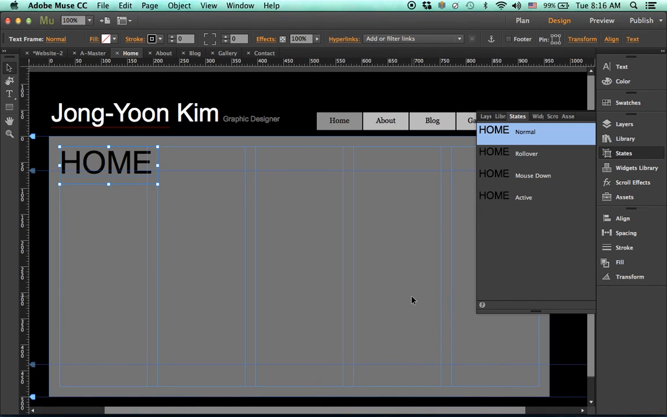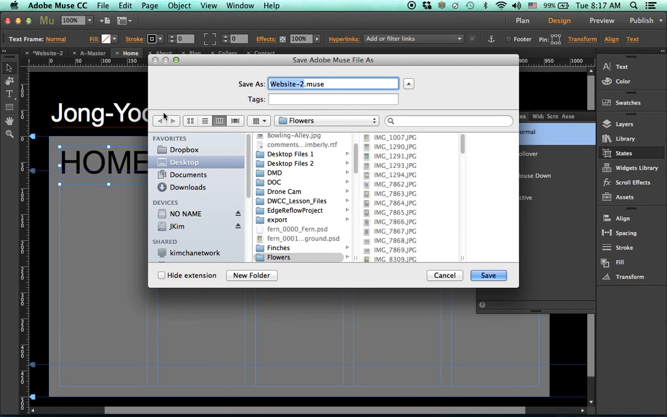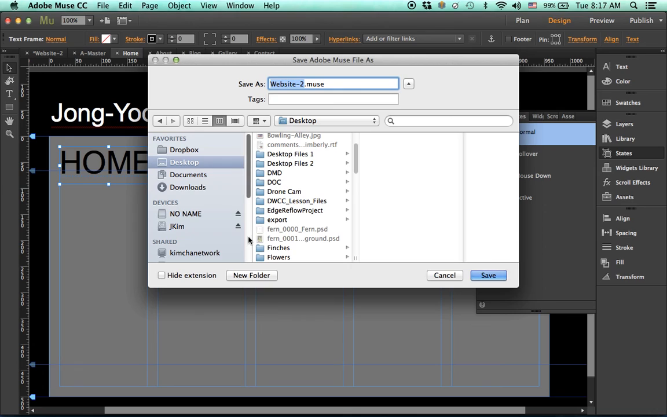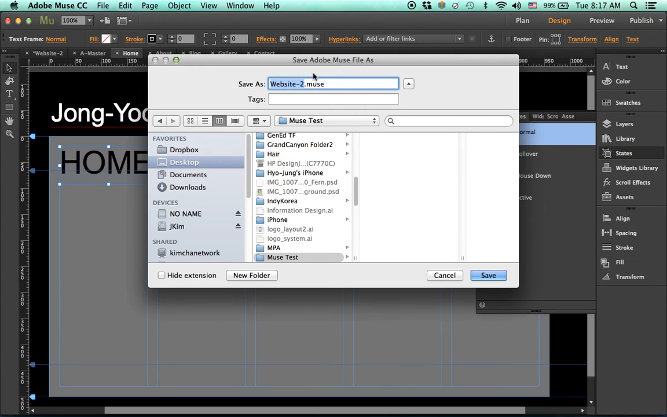Okay, so let me stop here, and then I will have another clip for the next step. So to do that, go to File. First, save the site as. I'm gonna save it on my desktop, and then let me create a new folder. I would say the Muse test. Create, and the name test.muse. Make sure you keep the Muse extension. It's a kind of a generic file of the Muse. So save it.